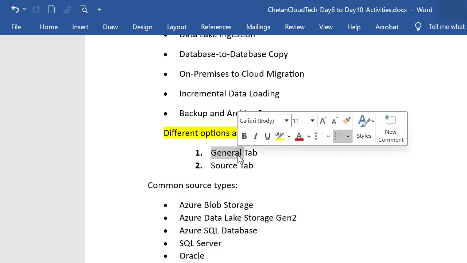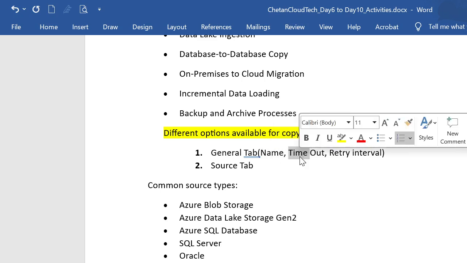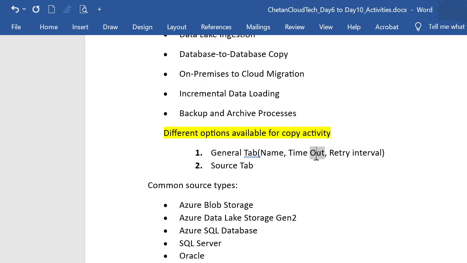These tabs and all we know, right? General tab, please do remember, in the general tab there are only two important settings. One is name and another one is timeout, and another one is retry interval. See, name means activity name. Timeout means, if you are connecting to the source, how much time it has to wait if the source is not responding. This tells us that property.